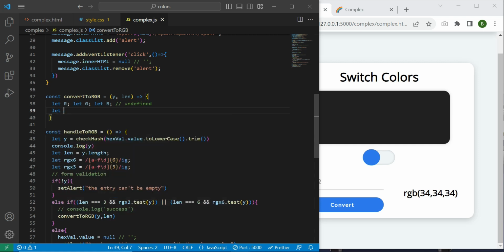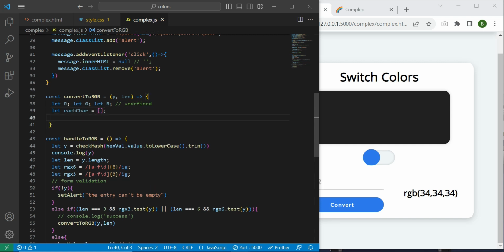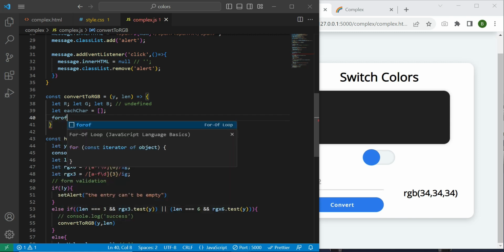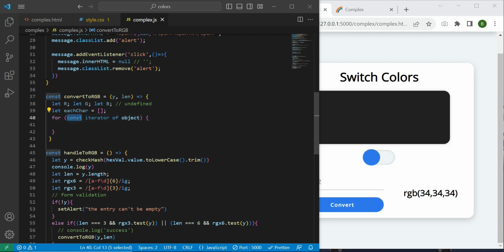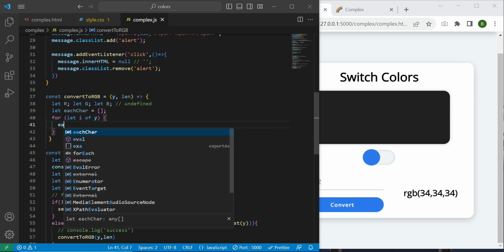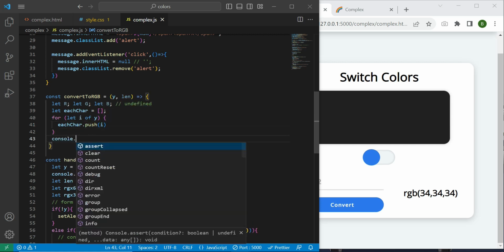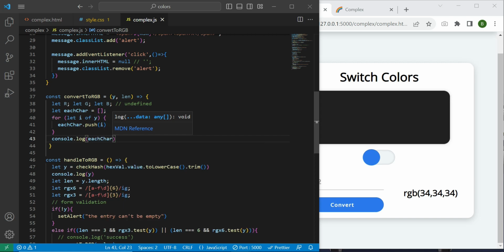Next I will create a new variable called eachChar, which stands for each character, and it is going to start as an empty array. Here I'm going to loop through my string, and in order to do that we're going to use a for of loop. So this is going to be let, and this is going to be my iterator, and I'm going to loop through my string, in this case the y value. This is my string, this y. Once that is done, I will say each character should be pushed inside of my array. So let's just console.log each character now.